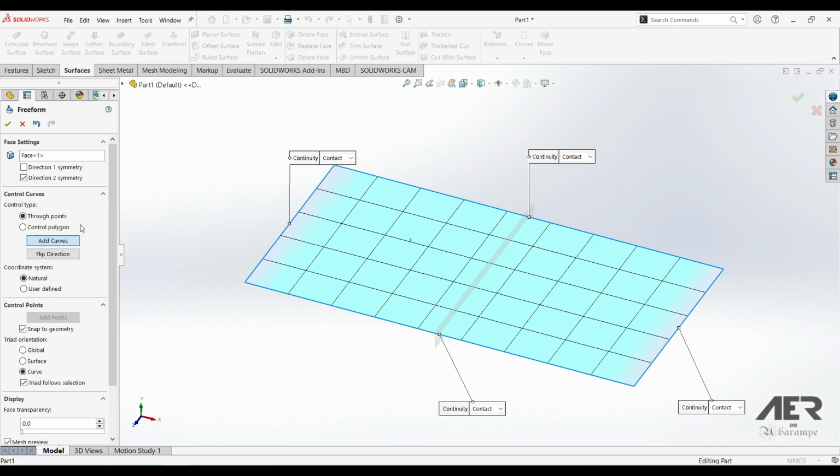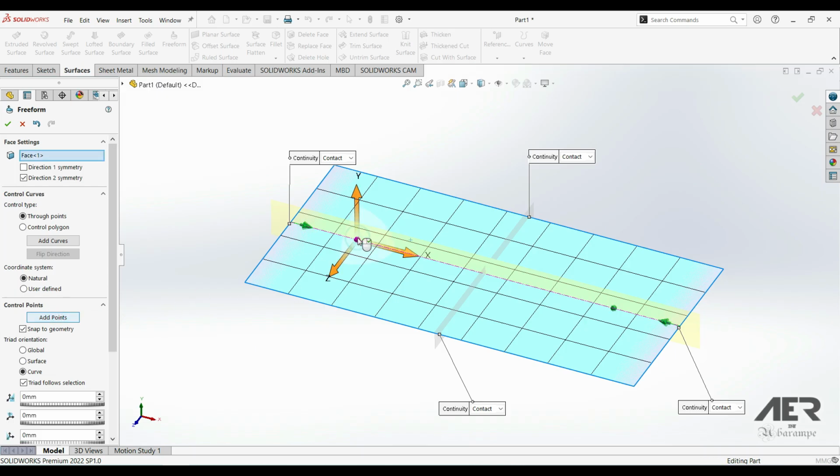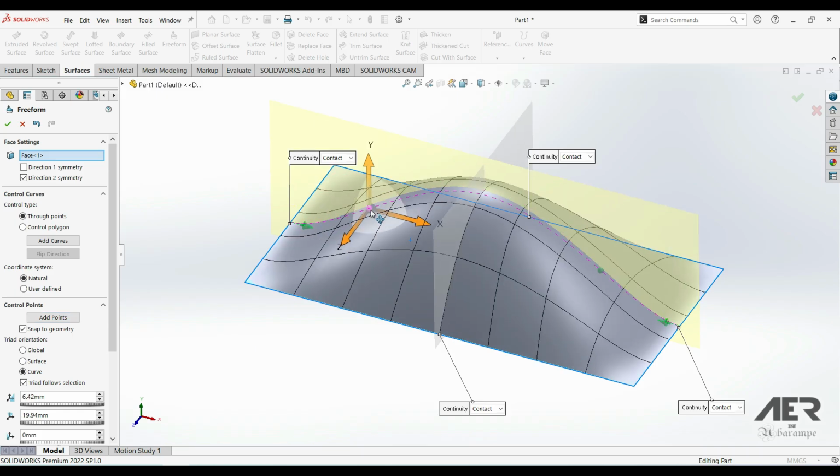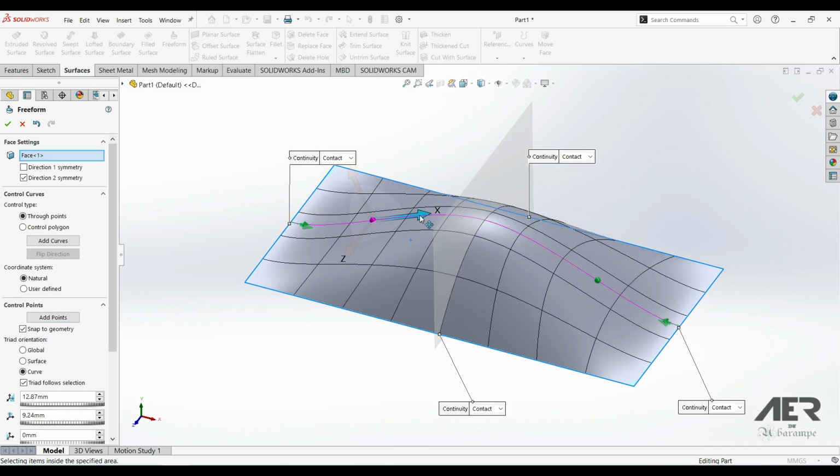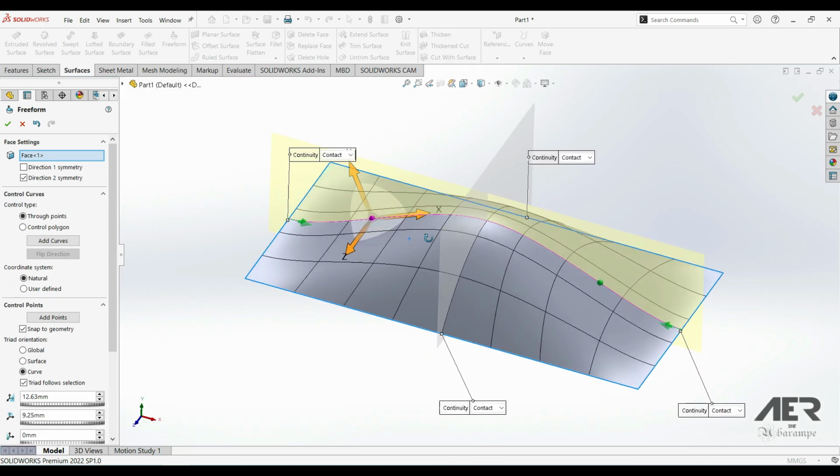So if we now add a control curve, say here, and then we add a control point, like here, then we've automatically got the same point on the right hand side, and whatever I do to this one on the left will also automatically be done to the one on the right. So if I drag this one up now, we can see the one on the right also moves. So this is a really good way to make our surface completely symmetrical. If we didn't have this symmetric option, it would be really difficult to make our surface symmetrical.